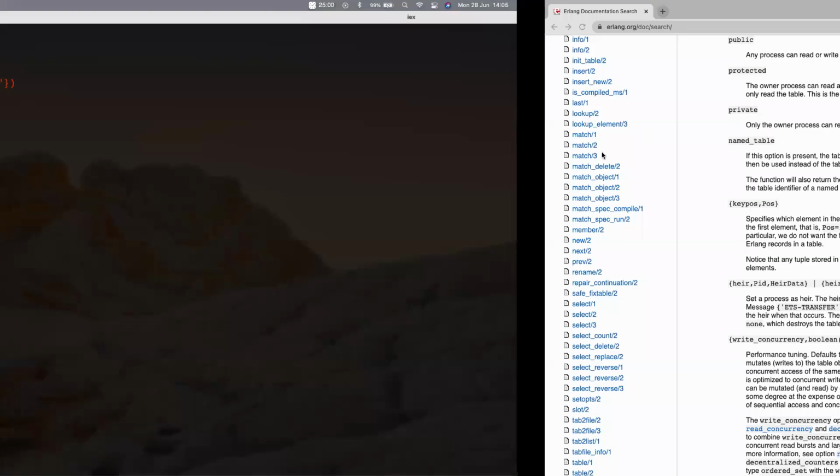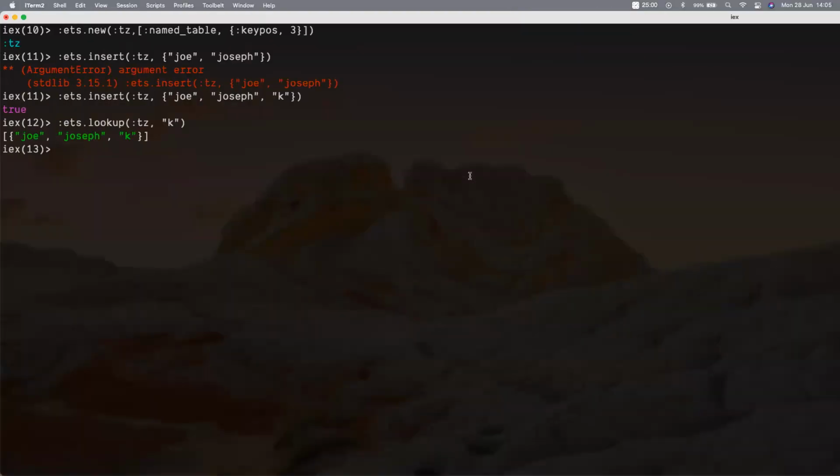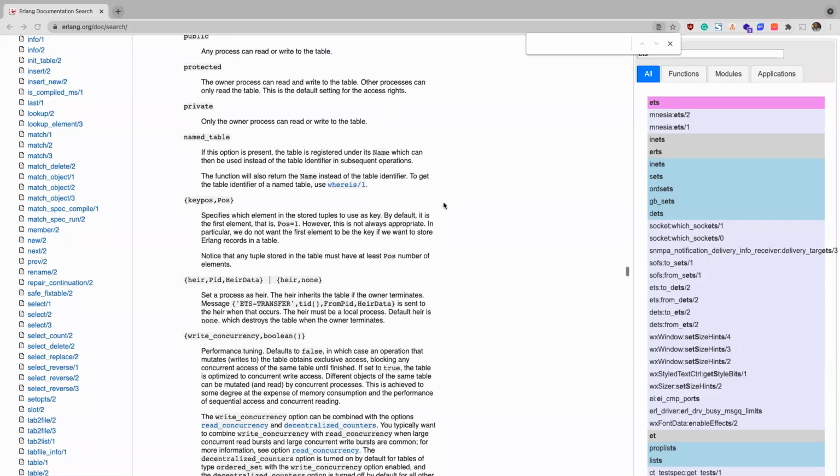So basically there's no value. We only have a key and the whole object.